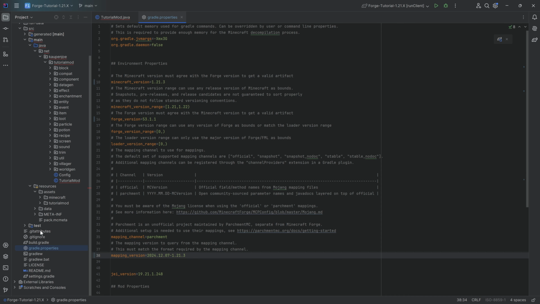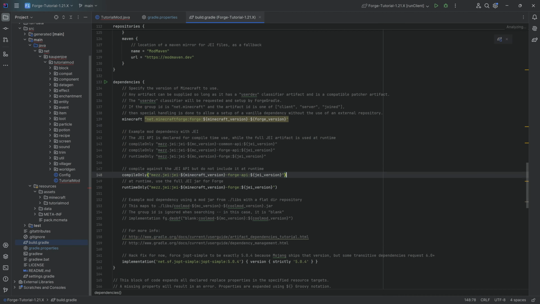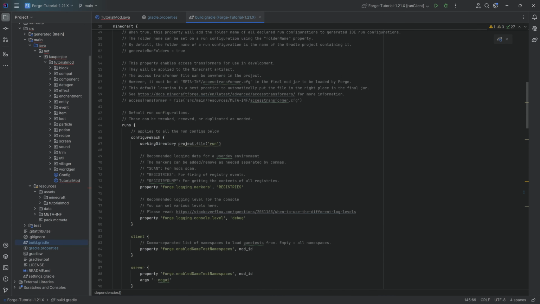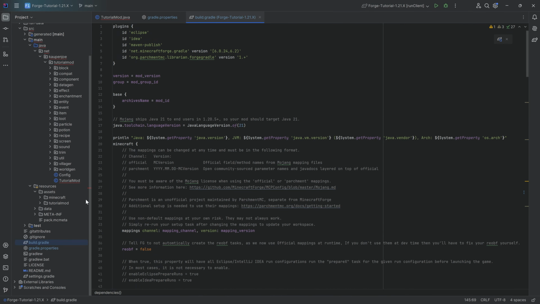1.21.3. And we also want to go to our build.gradle file because, well, we have to comment out JEI right here because JEI does not exist for 1.21.3. So yeah, that's basically going to be that, and that means that we will actually just have to deal with that. I believe that should be everything we need, so we can load the Gradle changes.